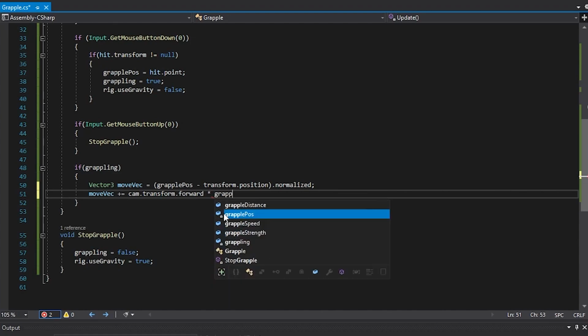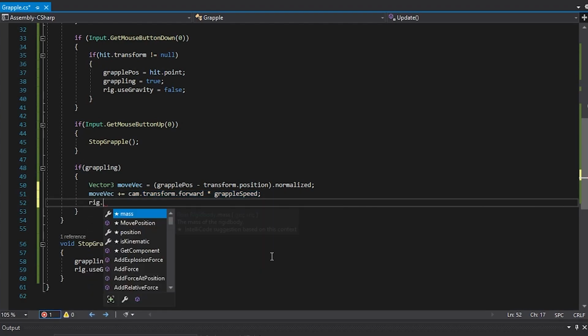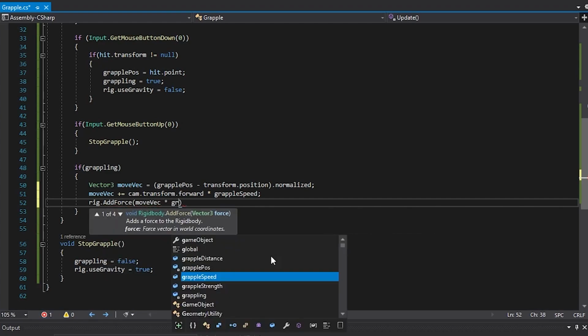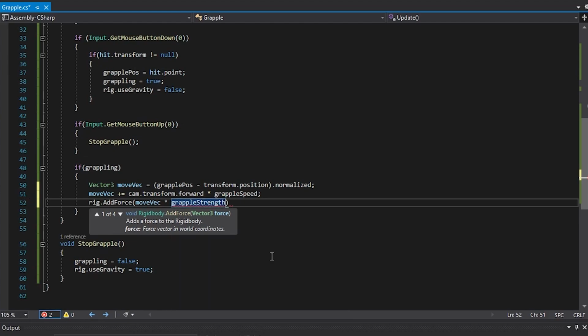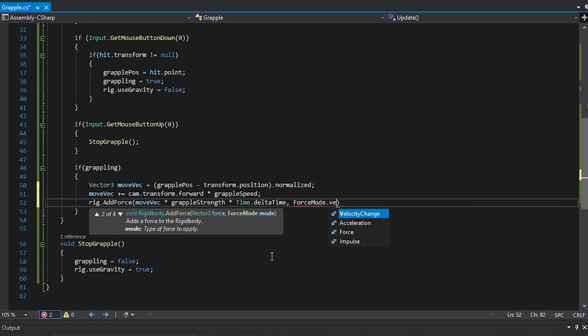And then we're just going to multiply that by our grapple speed, so we can move a bit faster when we are grappling. And then we do a rigidbody.AddForce, move vector, times our grapple strength, times Time.deltaTime, and we're going to have a ForceMode as a VelocityChange.